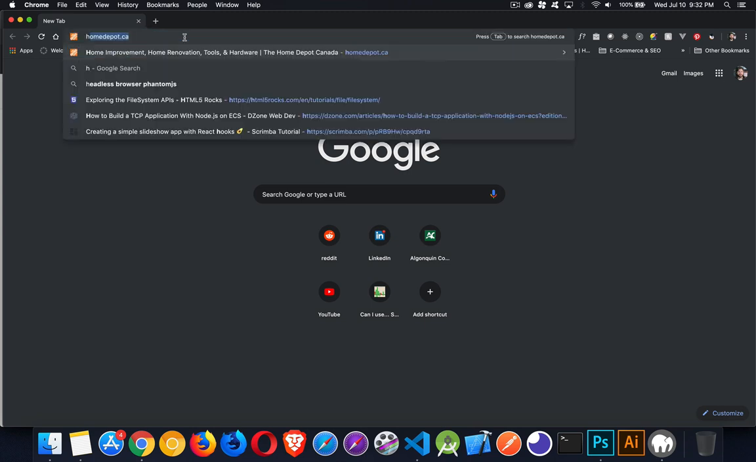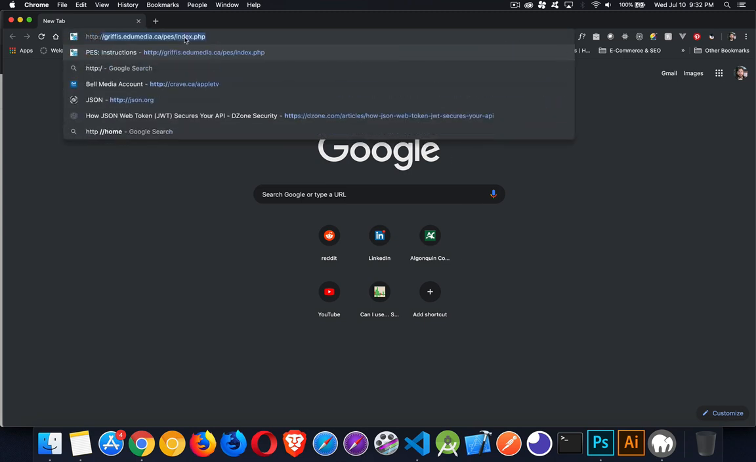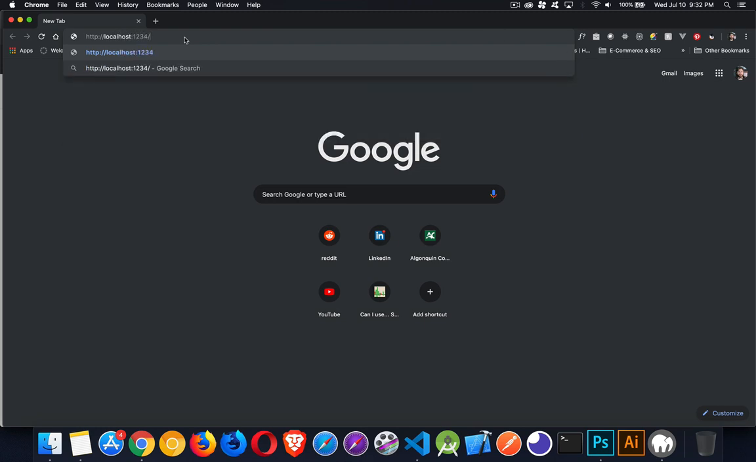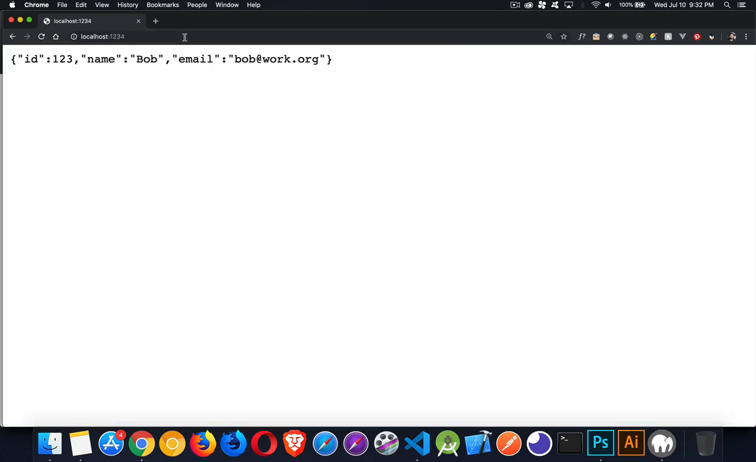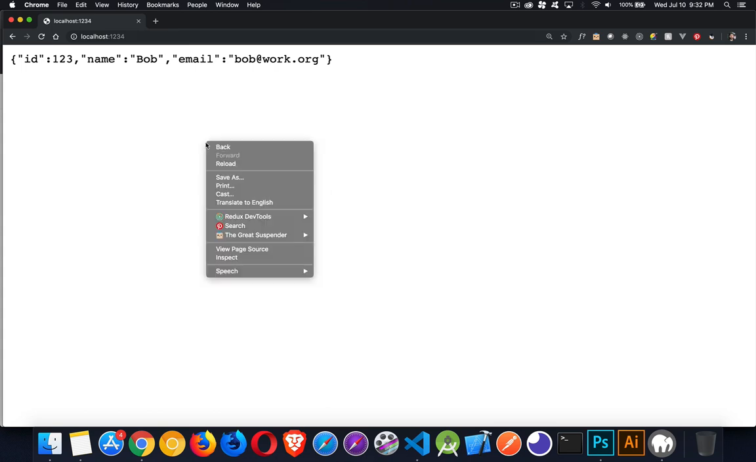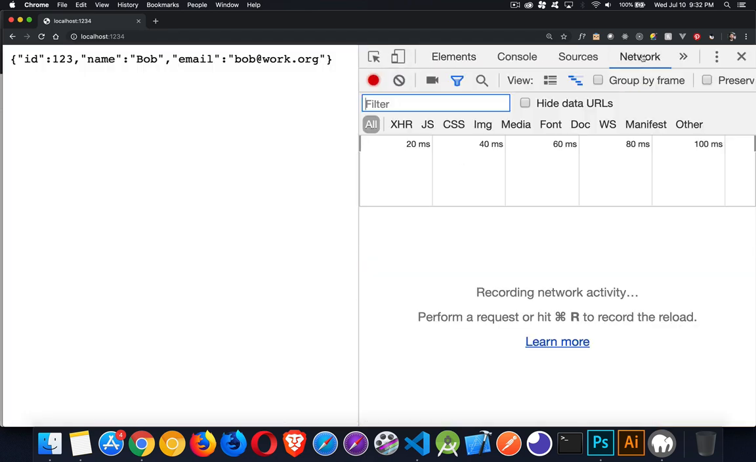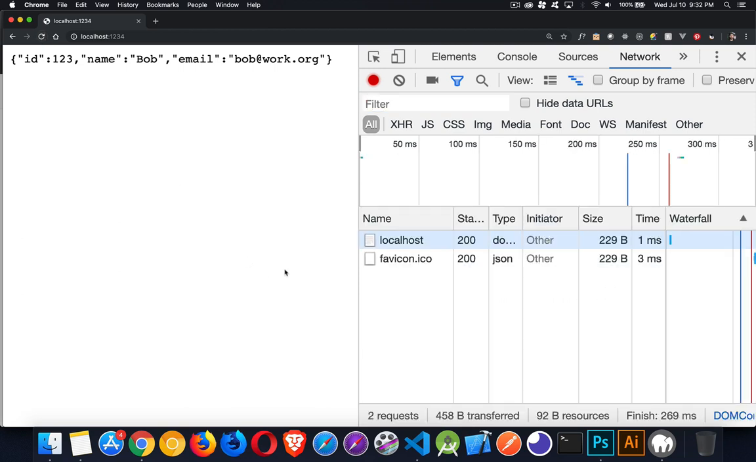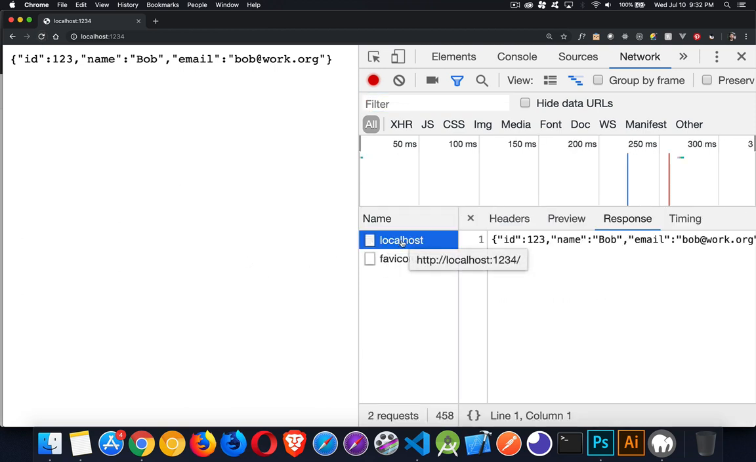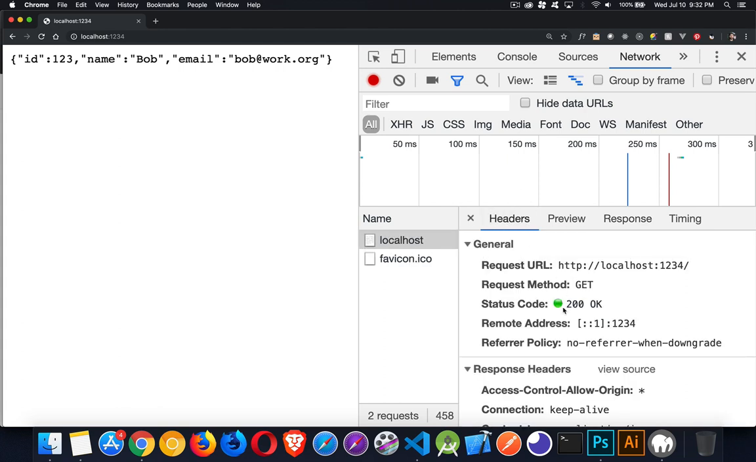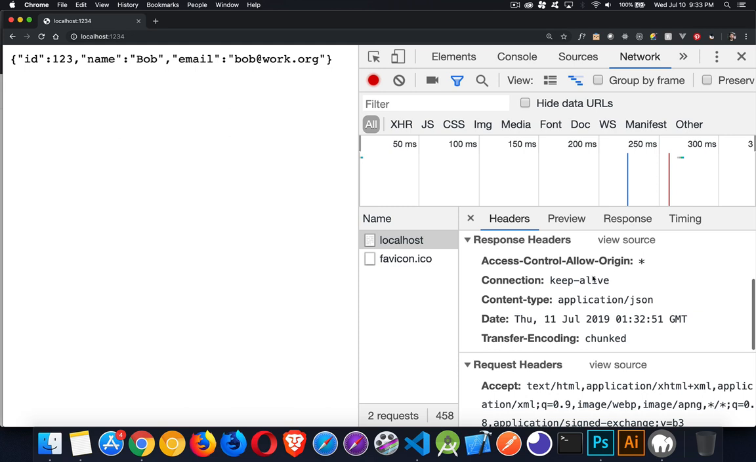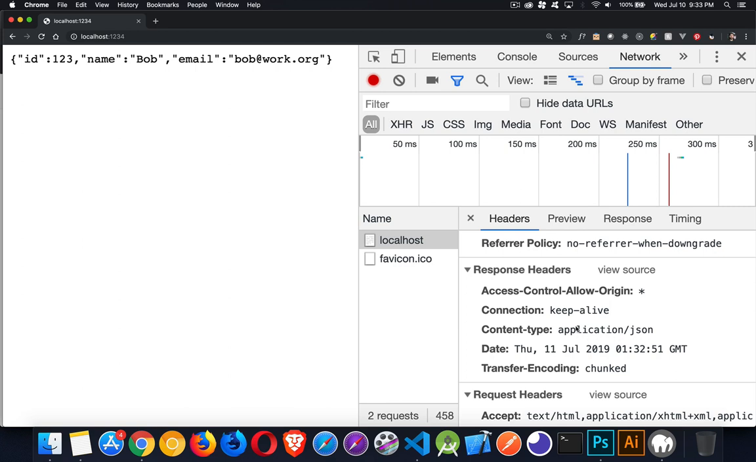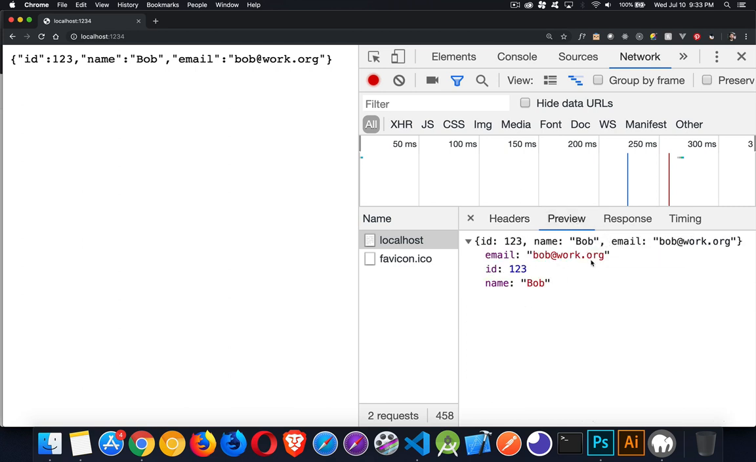So in my browser, if I go http://localhost:1234, that's the place that I'm sending the request to, and there's my response. If I inspect this, we'll go to the network, refresh this again. There we go. There's localhost. This is the request that we made, and here's the headers. You can see there's our status code 200. Access control allow origin. Yep, that came through just fine. And our content type application/JSON. Preview, that's the data that we got back. It did come back as JSON, so it was interpreted as JSON.